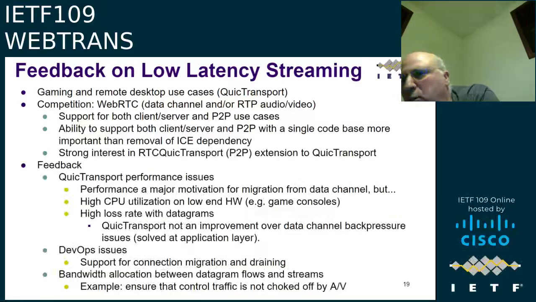So I know we pitched one of the things about WebTransport is we get rid of ICE, and the answer from a bunch of these developers is, I'll keep the ICE if I can do the peer-to-peer. So a lot of these folks have a strong interest in the peer-to-peer extensions of WebTransport as well.